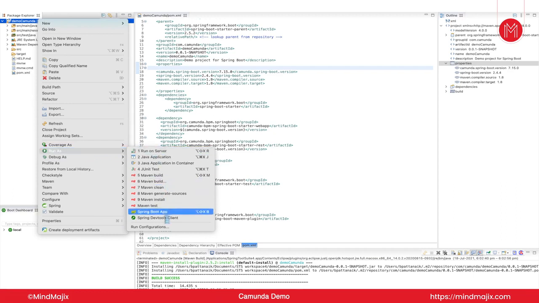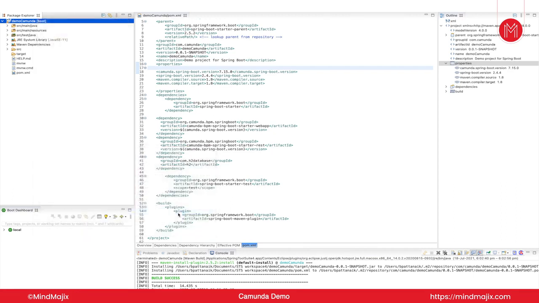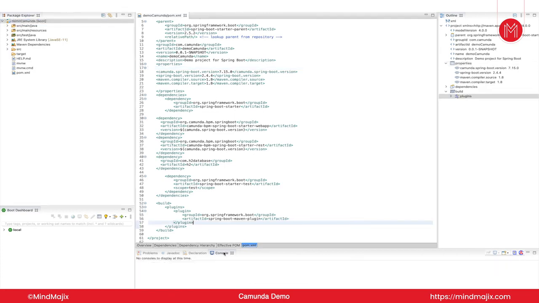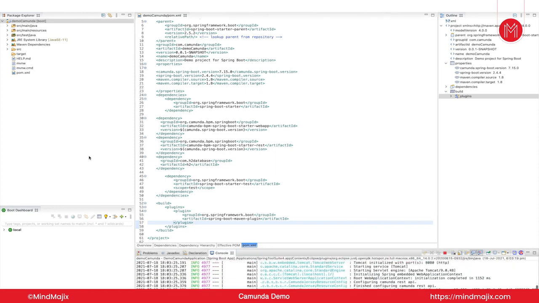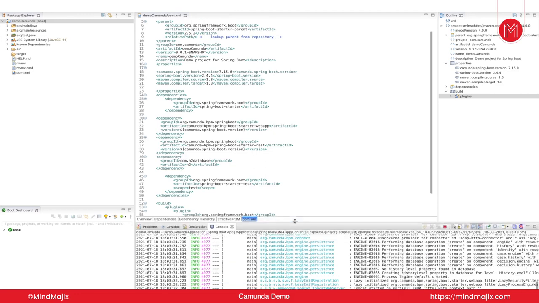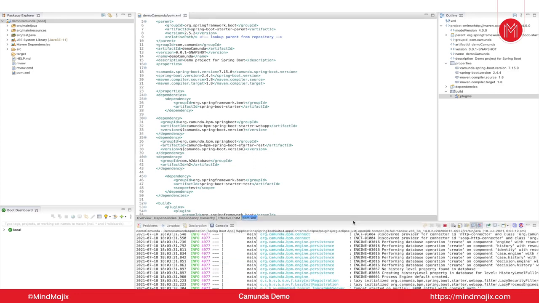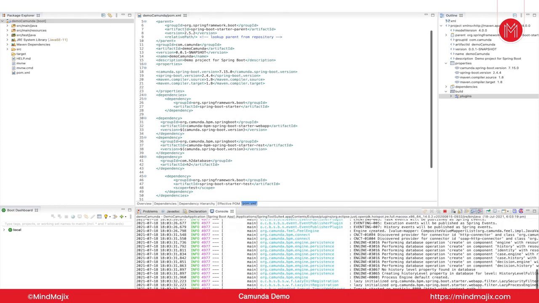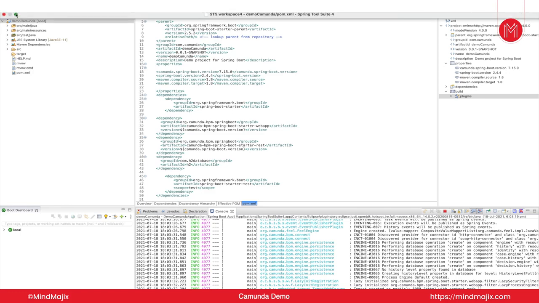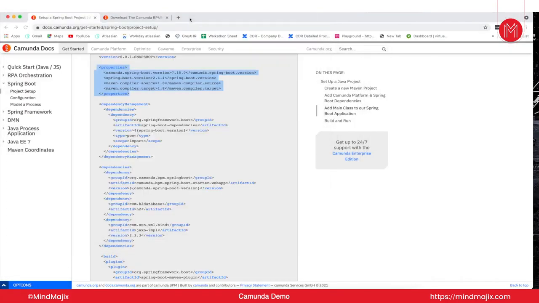Let me run it as a Spring Boot app. Now it is saying that the engine has successfully started. So let us check if the engine has started or not. Go to my browser.